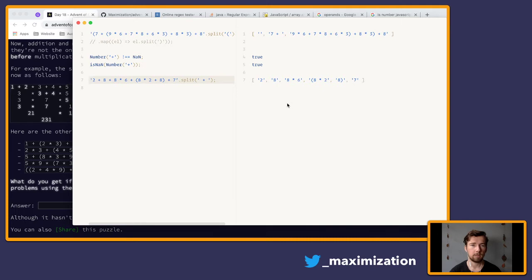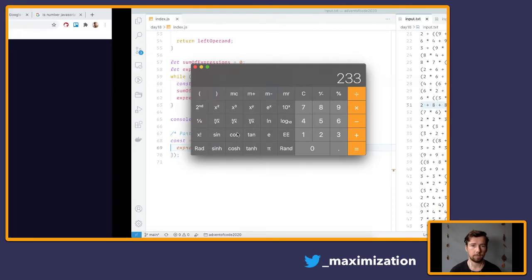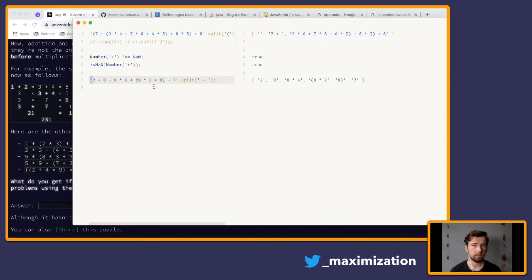But perhaps, if I split by a plus, then I get the left and right operands. But is there a split that does only the first? Because what I need to do is split this by a plus, and then go on and split this by a plus, and then go on and split the... No, not really. I need to go from the inside out.